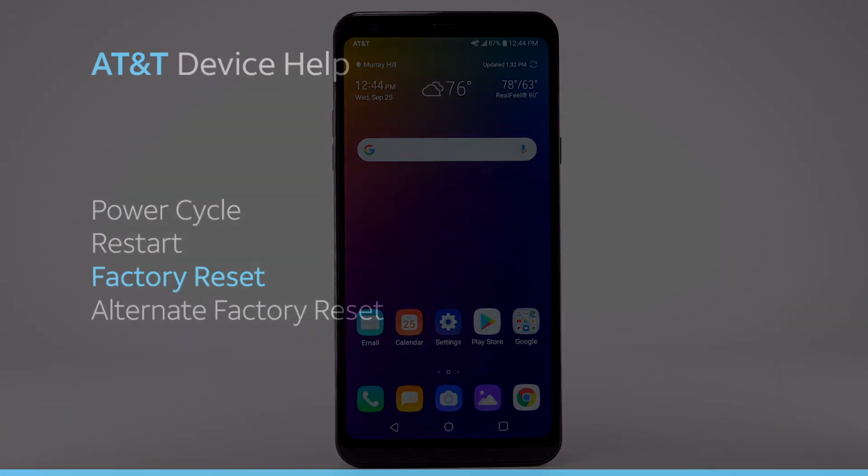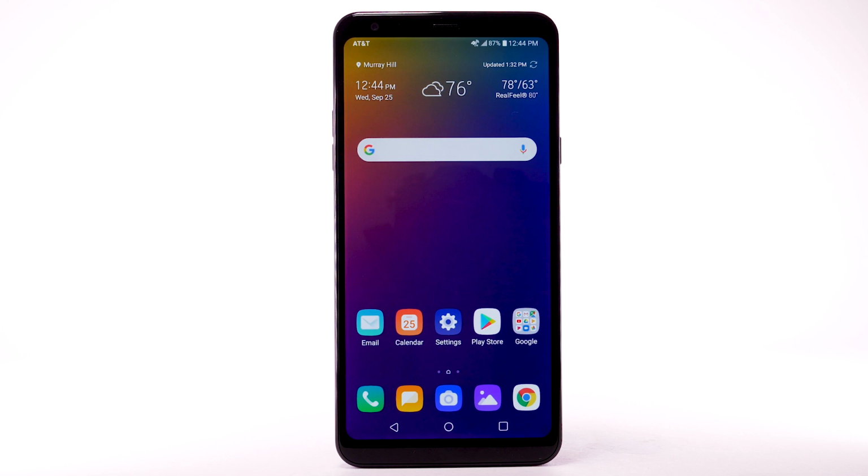Factory reset. A factory data reset will revert the device to factory settings. It will permanently erase all personal data, preferences, settings, and content such as pictures, ringtones, and apps that are saved to the device. It is recommended that you save or back up important data before proceeding.